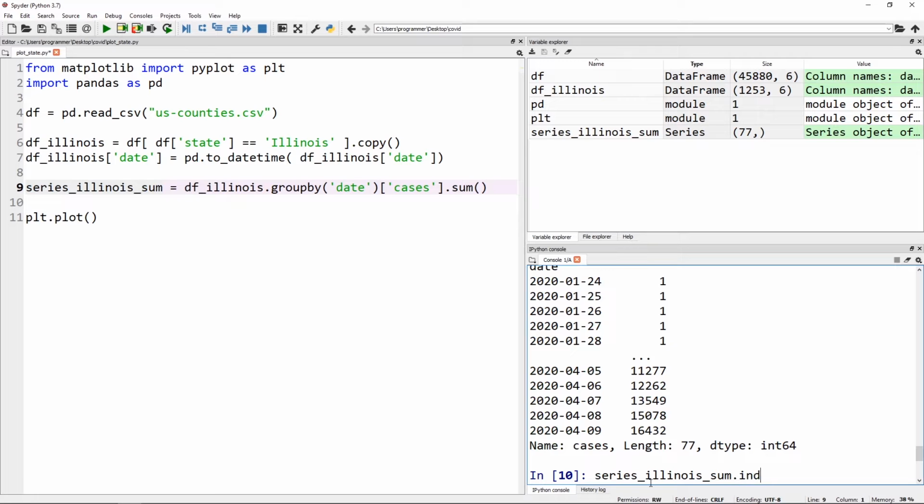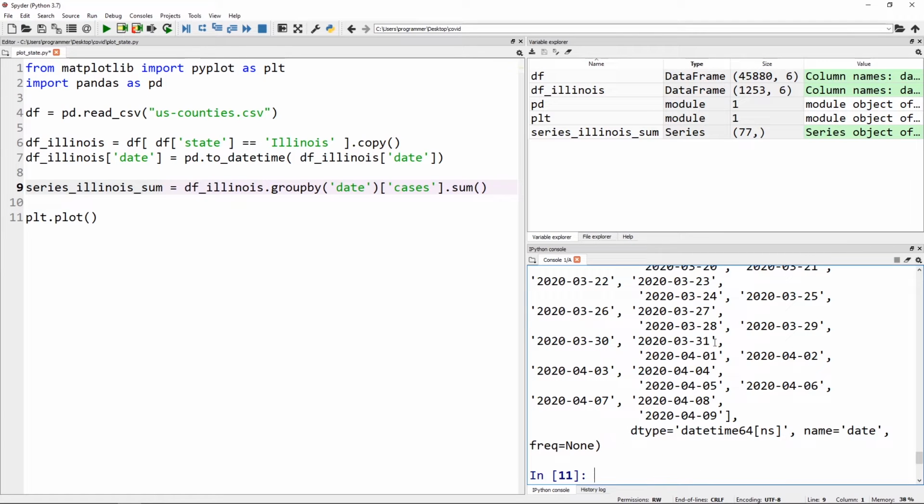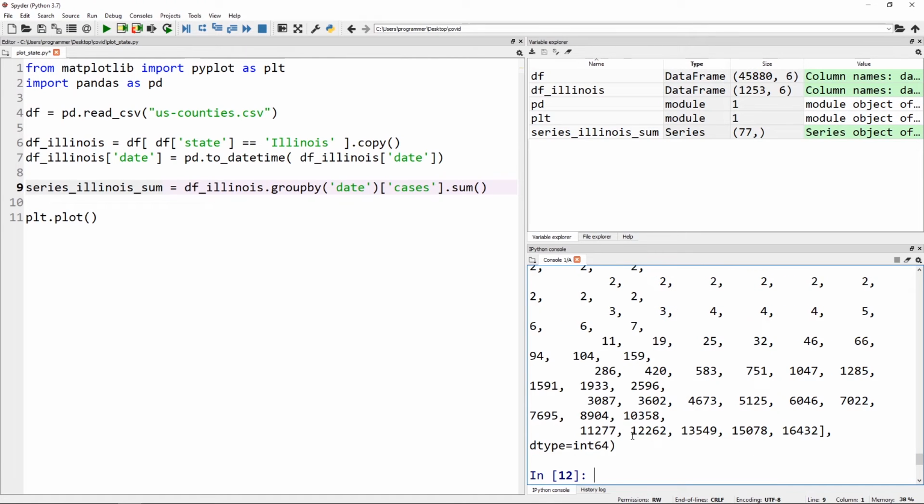We can run a .index on it, and you'll see it passes us back just the dates. And I can also do a Illinois series for values, and it'll pass back just the values. So we're going to plot those. Inside our plot function, we're going to do series_Illinois_sum.index as our x-axis. And then we're going to do the same, series_Illinois_sum.values. And that's it.